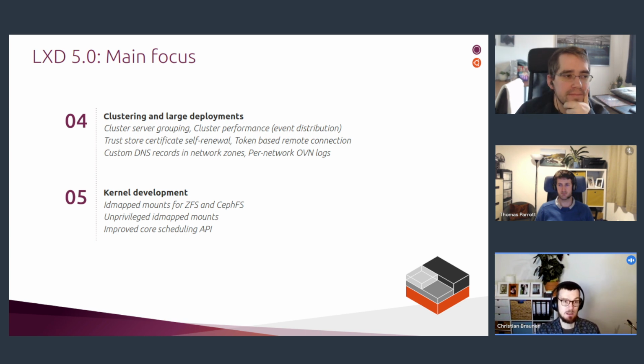But LXD obviously also makes use of Ceph. It's a highly reliable distributed file system. And in the cloud, this is a really big use case for us. And so we want to add support for IDMap mounts to CephFS. Patches for this already exist. We want to push for this upstream for the 5.0 development cycle, and are already in the process of doing so.